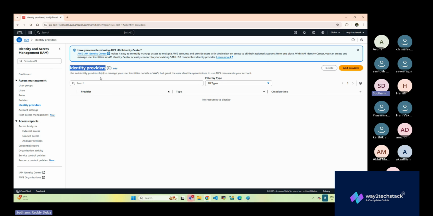Use an identity provider to manage your user identity outside of AWS, but grant the user identity permissions to use AWS resources in the account. So you don't want to manage your users in your AWS IAM. Let us say I want to use some third-party identity provider. Then you can go for this option. Later you will understand how to do this. We have an example scenario in Kubernetes. At that time I will explain in detail what this is all about. For now, we will skip this particular topic as well: identity providers and roles.